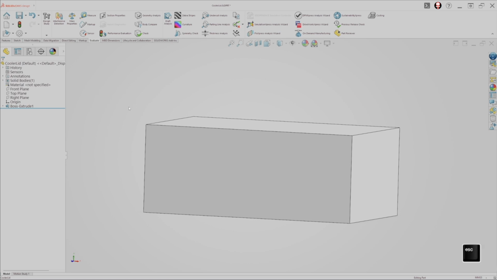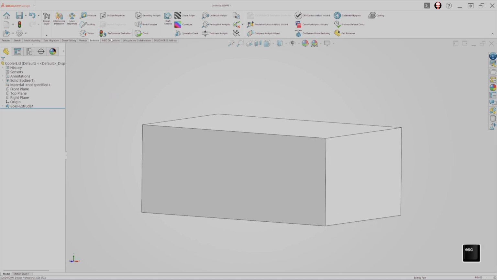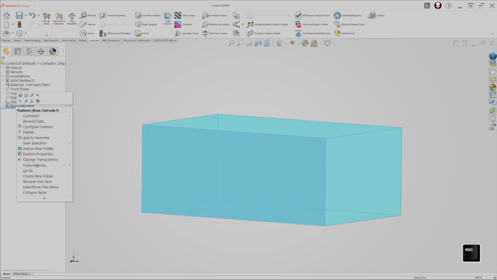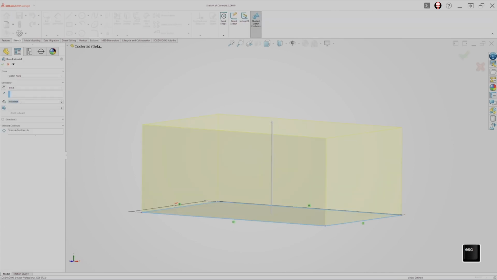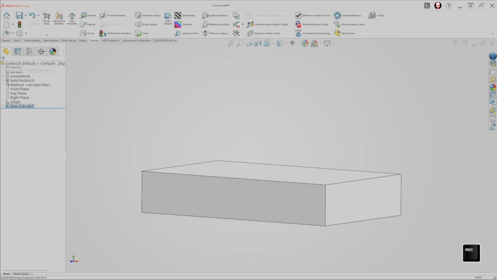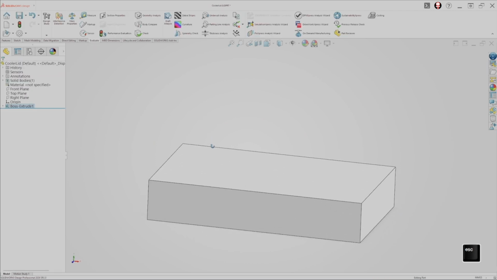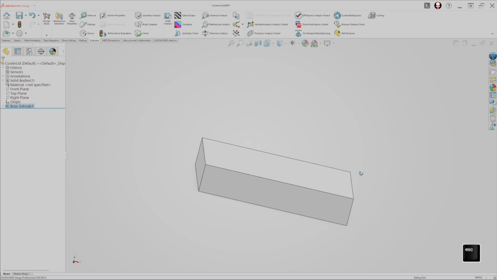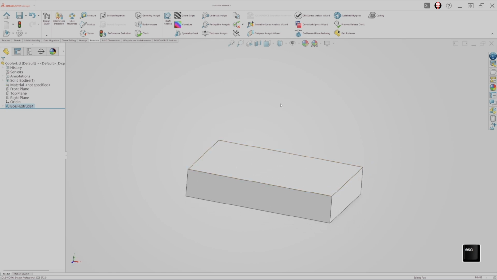So first tap escape because we want to make sure that we don't have another command in the background. We will right click the boss extrude, just like we did with the sketch earlier, and choose edit feature. Now we're back inside the extrude feature and we will make this 75mm. Press enter, click the green check mark. Now we are back to a proper lid that is 75mm tall, and we're ready for the next step.